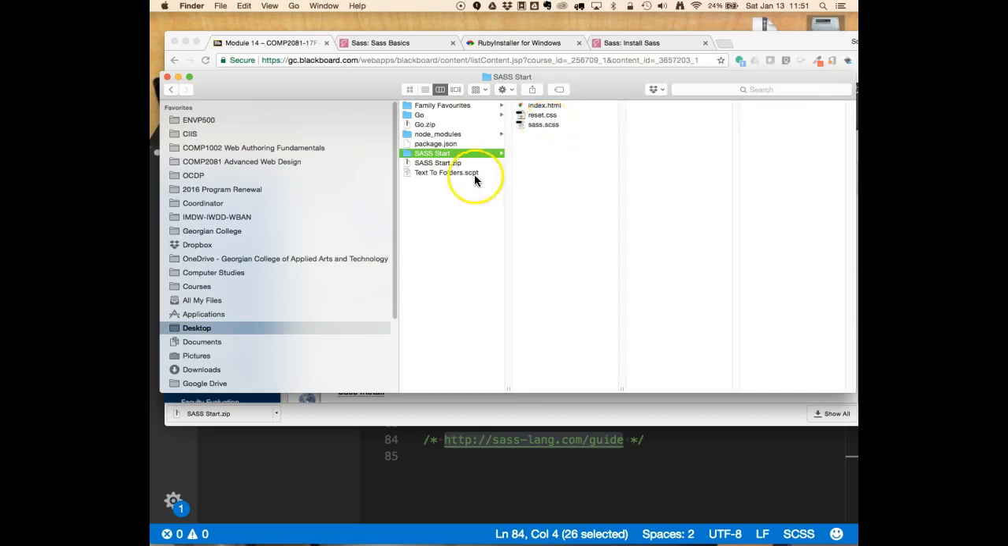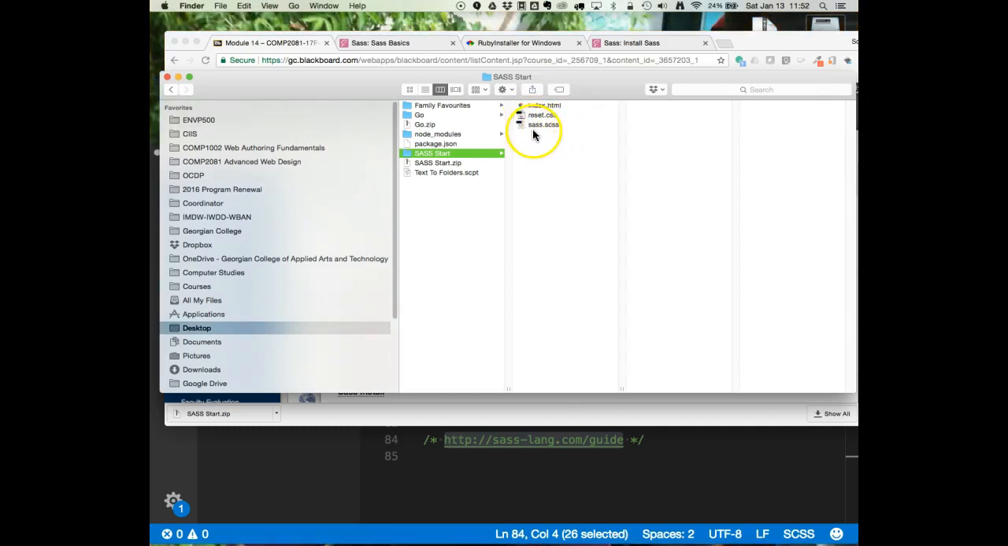So what we're going to do now is set up SASS to monitor this directory, sass-start, for any changes in the files within, and then it will parse those files. For example, it will take SCSS files, so Sassy CSS files, and compile those into CSS files, and then output plain old CSS. So how do we set the machine up to do that?